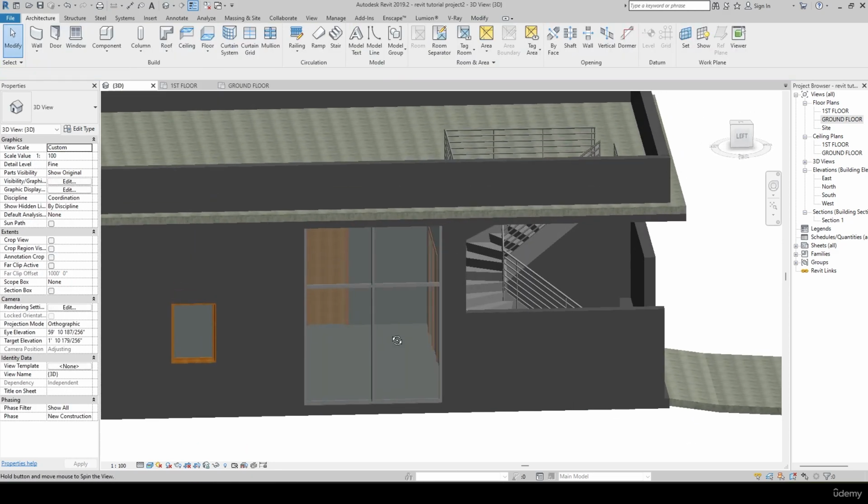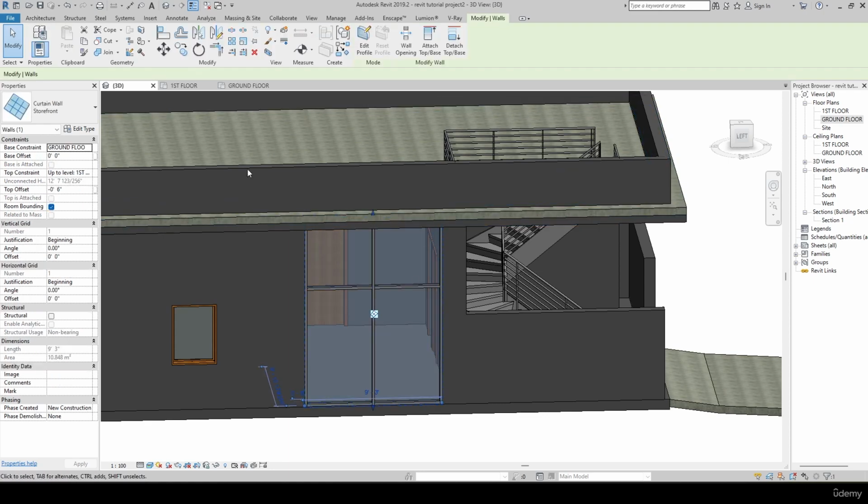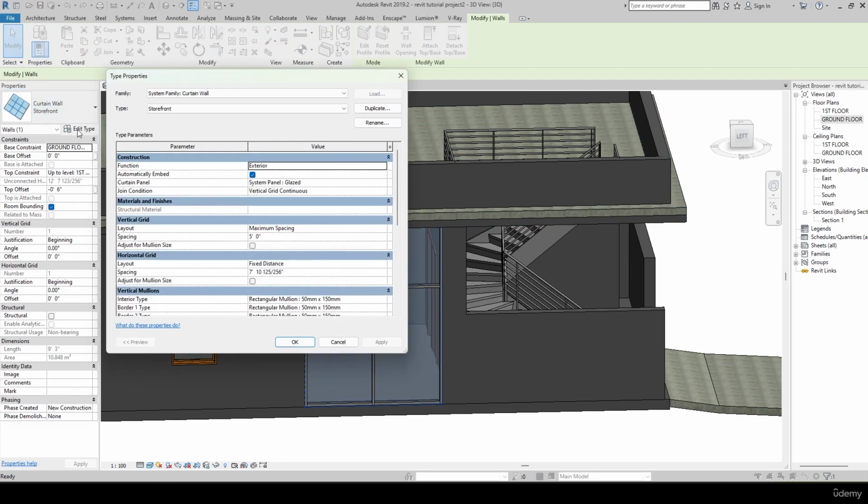So basically I just want to increase the mullions. I want to add a few more mullions. In order to do that, you select this, go to the edit tab. You'll have the different parameters you can change. Yes, the function is exterior, that is fine. Then the joint panel is vertically glazed system.